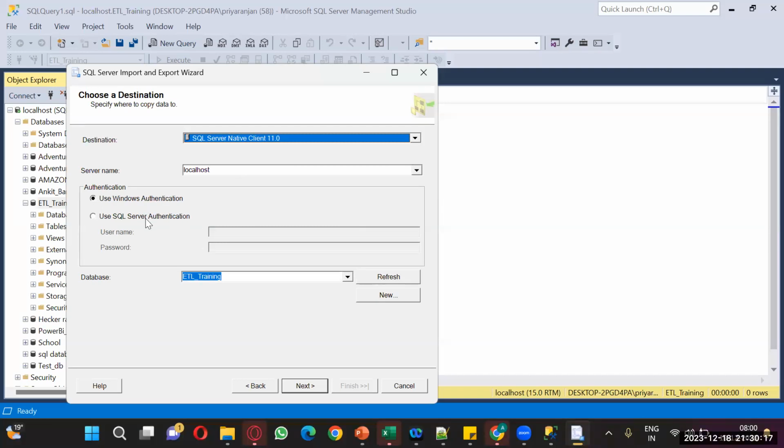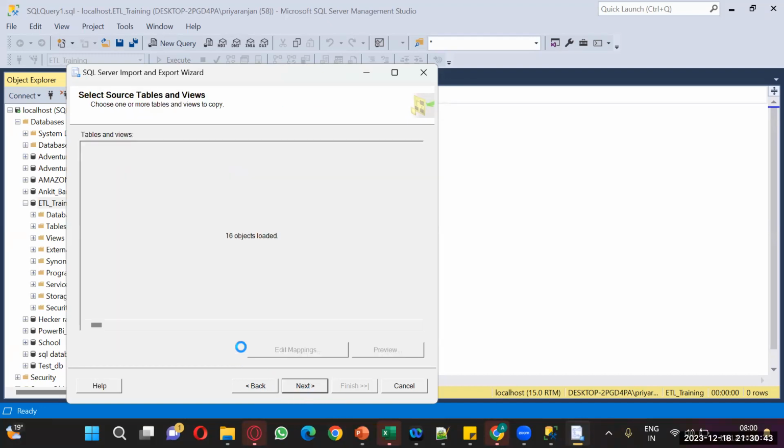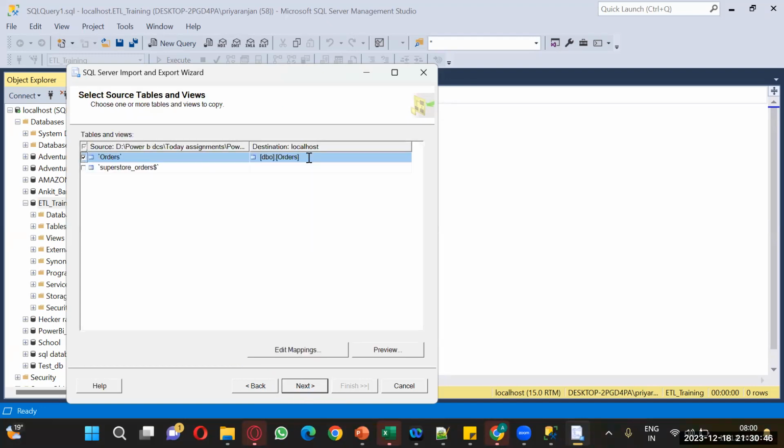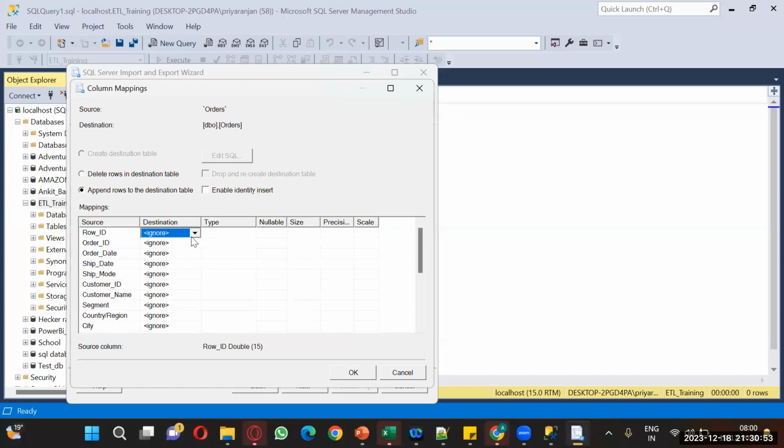Then provide the database. By default, it is taking my database schema name, that is ETL training. Next you will go here. You can copy the data from one table, or if you want to load the data using a script, enable this one and write the script. But I'm copying the data from the Excel, so click on next. Here you provide your table name. By default, it is taking dbo.order, so I do not want to change it. Click on mapping. Here you can see the mapping for this.